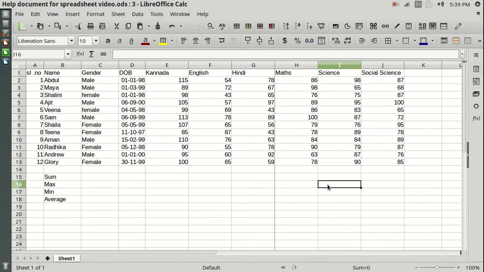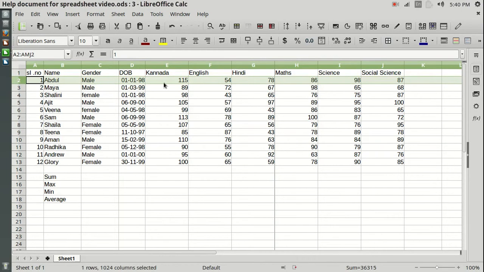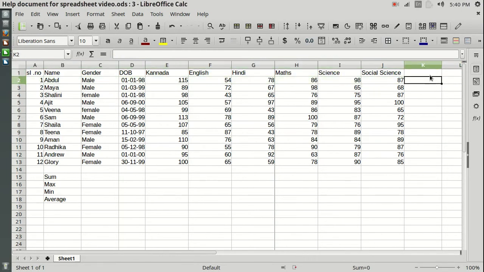I have a simple table in front of me, which is representing all the marks that are scored by various students. Now, to do some basic analysis, I will need to total some marks. For example, if I have to total what Abdul has scored, I will have to add these cells and perhaps store it here. So let me first create a column called total. I need to save it here.